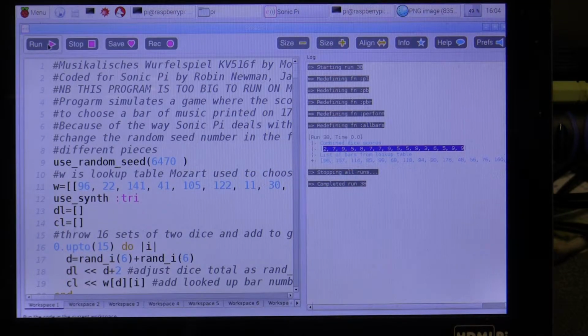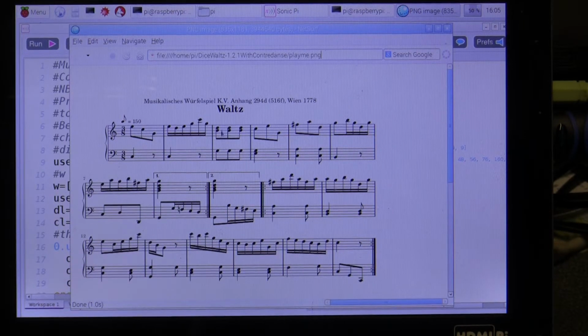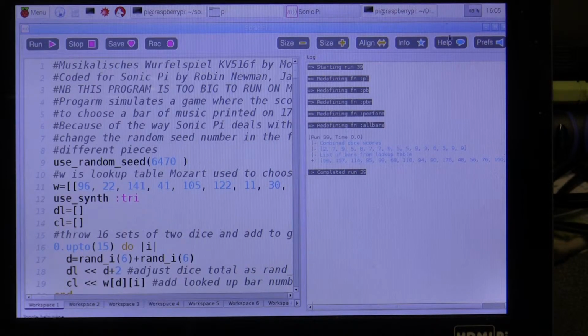So let's start SonicPi playing. We've not changed the random number, so it plays the same piece again. And here is the music for it as well. Even if you don't read music, you will see the chords in the third bar here. You can hear three chords there. You can see this music is corresponding to what we're playing. Second half. So there we have SonicPi playing Mozart's dice generated program.